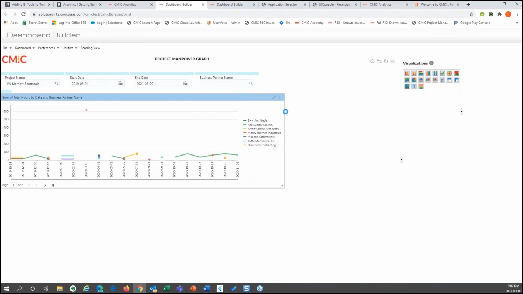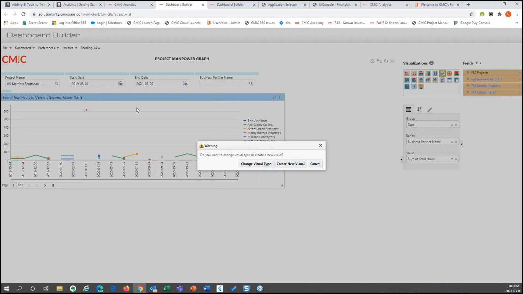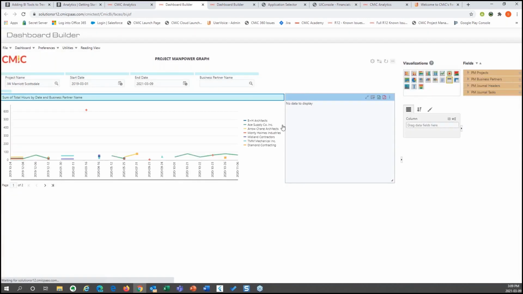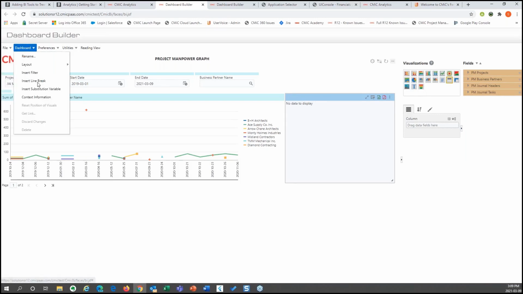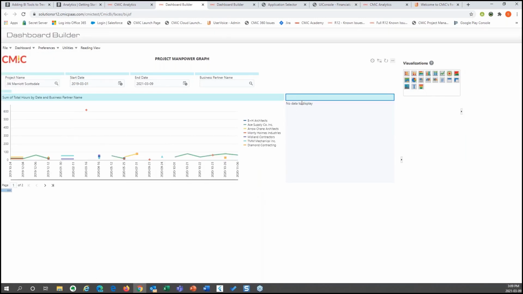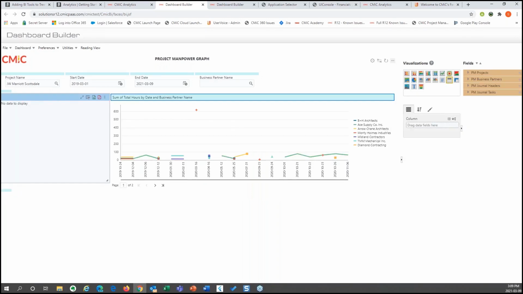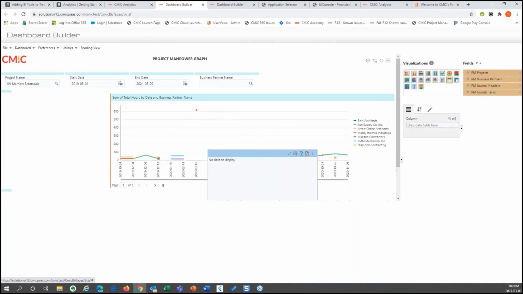And then if I want, I can also add a table at the bottom to visualize the same data points. One of the things that's a handy feature is if you want to add a new visualization widget, select the one you're currently working on and hit create new visual. It'll throw it over there with the same fields. I'm going to also add a line break in here and then drag it to the other side of it. Let me just try and get this around here.